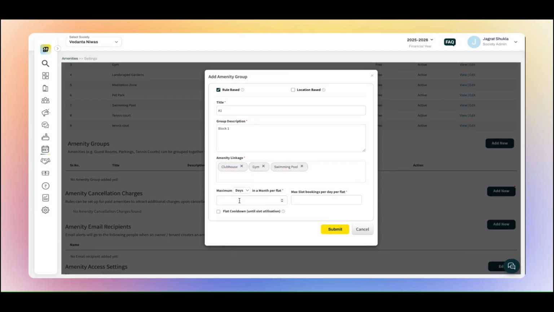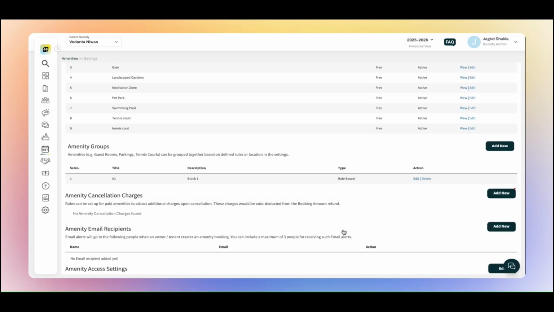For example, I can cap the maximum bookings per flat in a month, or set how many slots can be taken per day, or even add a cool down period before a flat can book again. Once I save, the group appears in the list. The next time a new committee takes over, all the rules are already structured and ready. They don't have to keep repeating them.